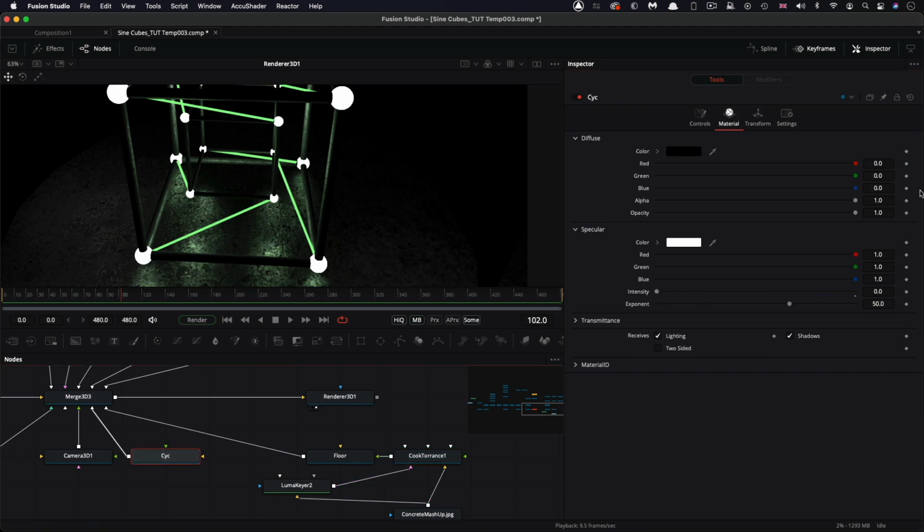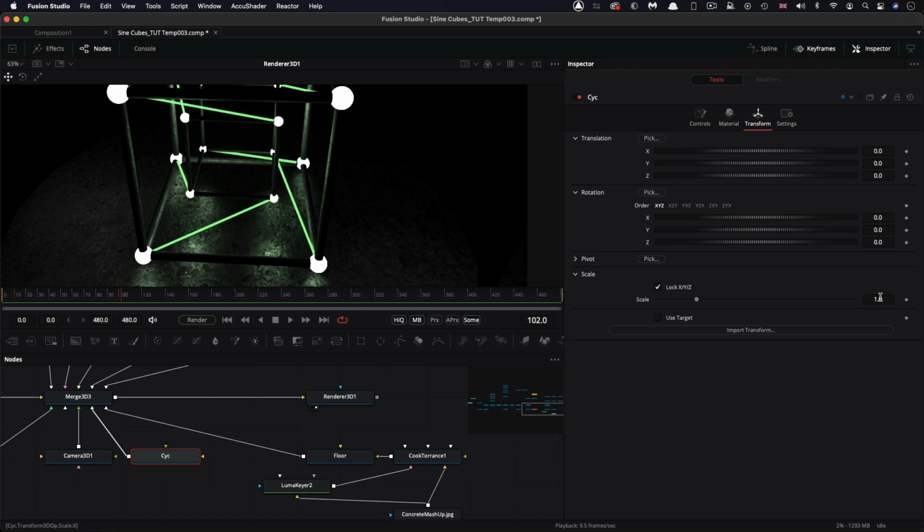So I think my cyc is much too small. I don't know what's gone wrong here. I'm going to increase that scale to 5. Just push it well out of the way.